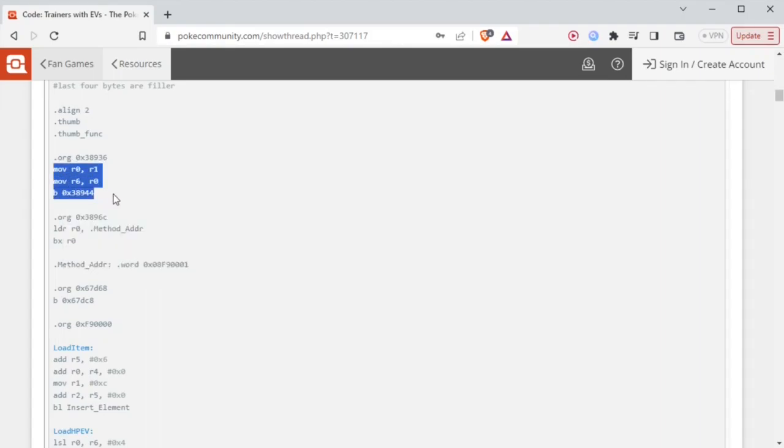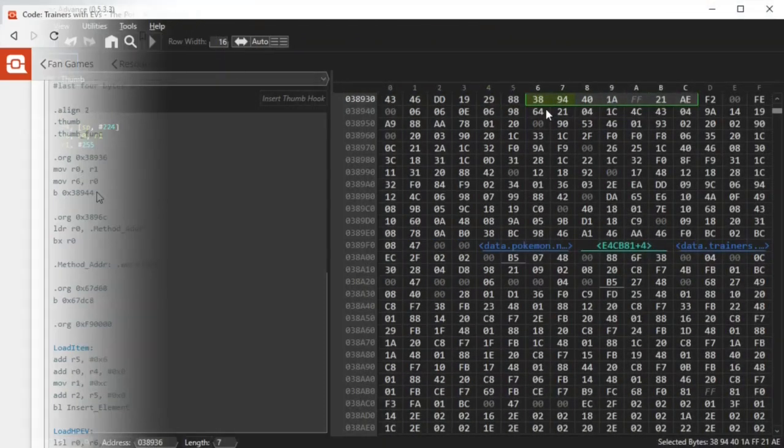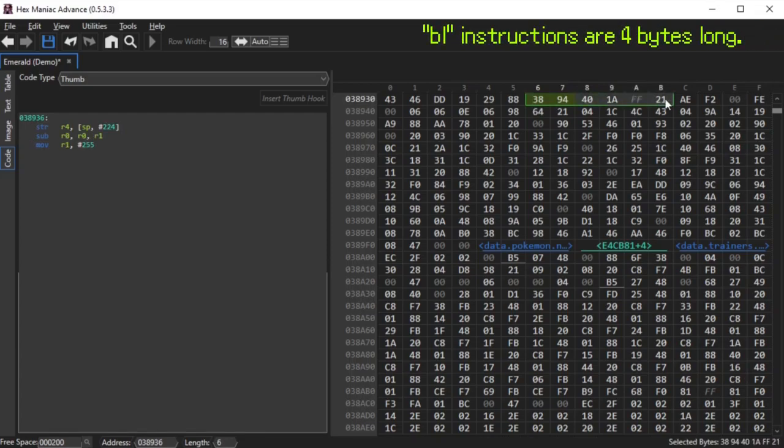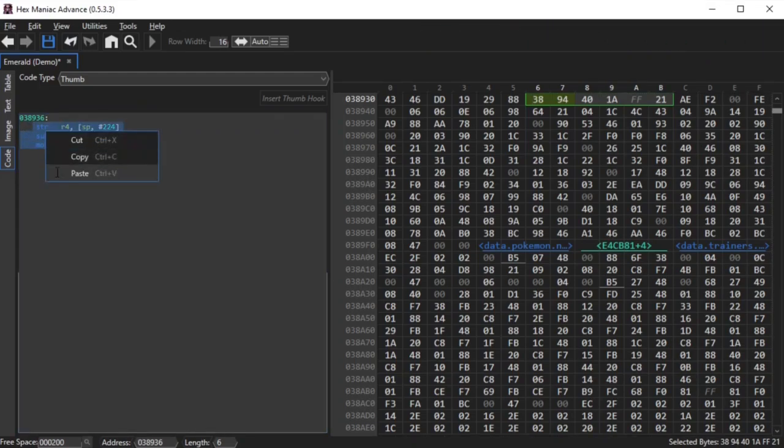Because you're editing vanilla game code, you will want to make sure that you don't mess up something else that's supposed to stay intact. So, each thumb instruction, with a few exceptions, is 2 bytes long. Since there are 3 of them, we would need to select 6 bytes. In HMA, I will do just that. You can keep track of how many bytes are selected by looking at the length field at the bottom. Now I'll just select the thumb instructions that came up and overwrite them by pasting what I copied.